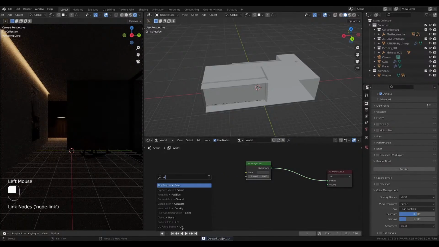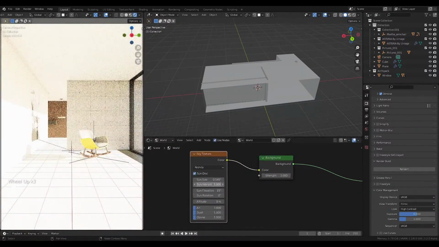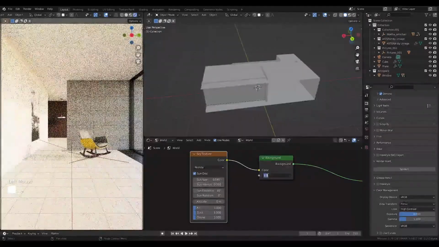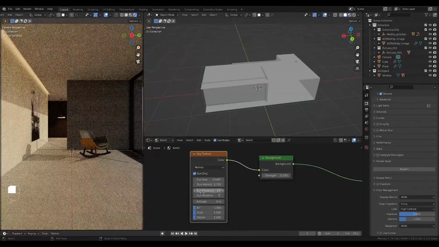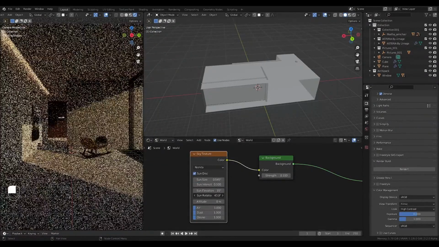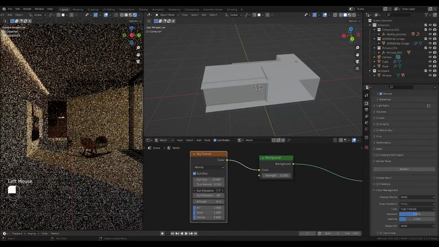So sky texture, it's very bright, so I need to decrease the sun intensity. Oh, I think it's very bright. Also the sun is very bright, like this. You can play around with the sun rotation, the same thing, like this, and play around with the sun elevation.